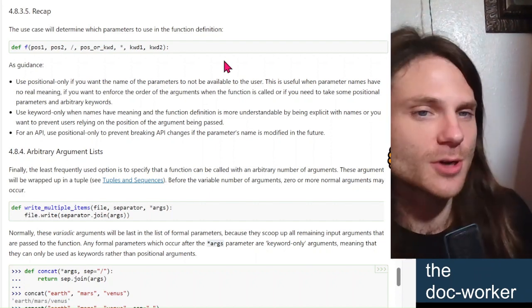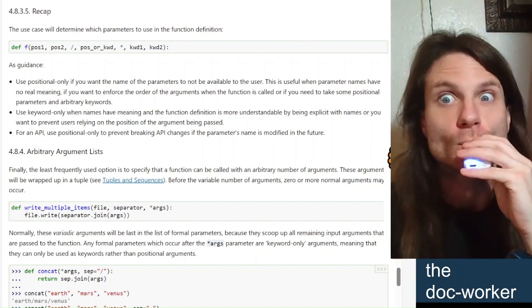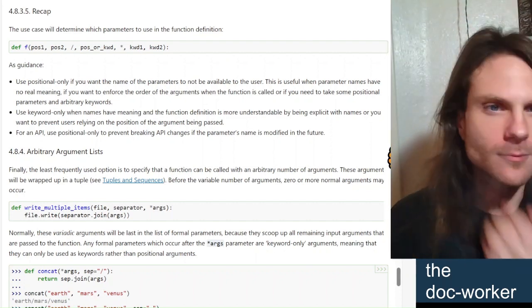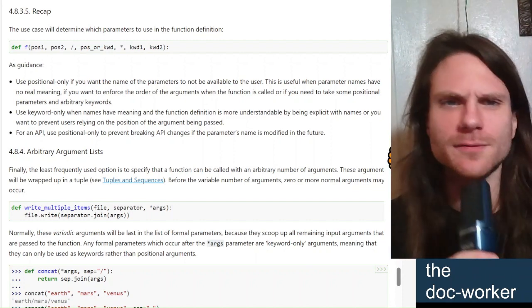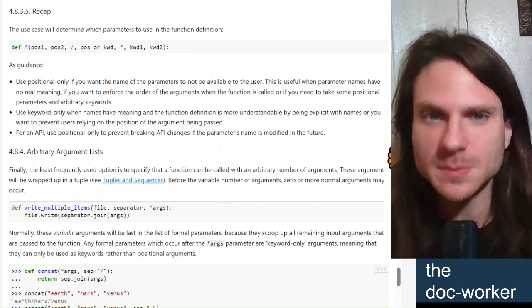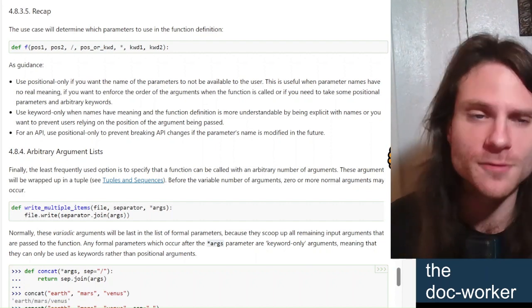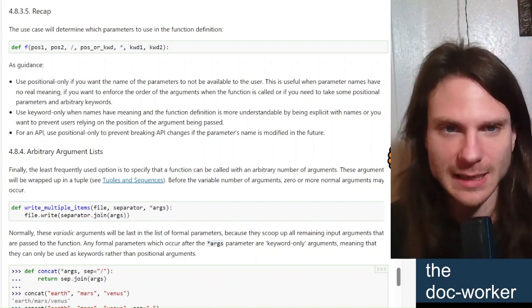We use keyword-only names when those names have meaning and the function definition is more understandable by being explicit with names, or if you want to prevent users relying on the position of the argument being passed.